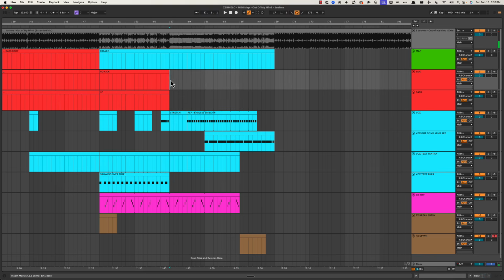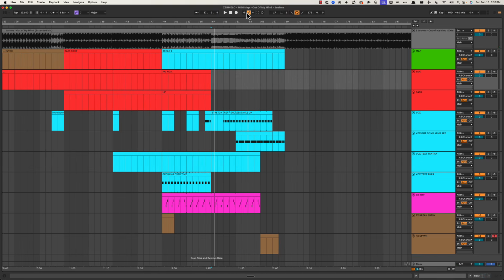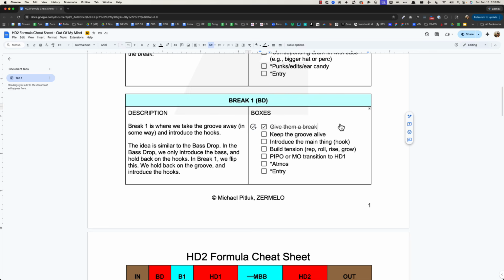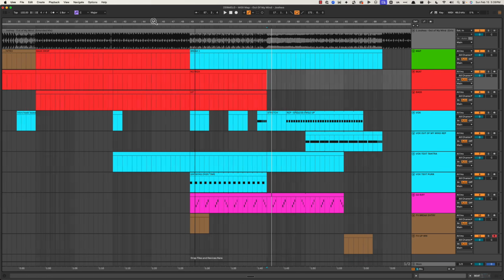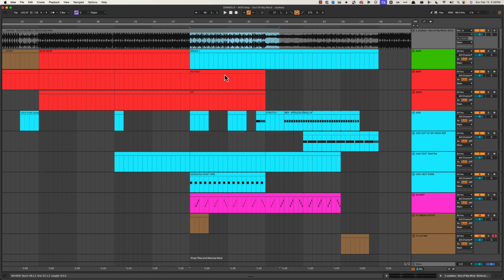It's a really good example of just using hooks as tension elements just through repping, which is, let's get to that. So okay, back to the break, because it's a cool break. So here, we want to give him a break. How's he doing that? Again, no kick, high pass on the bass, teasing the vocals through here.